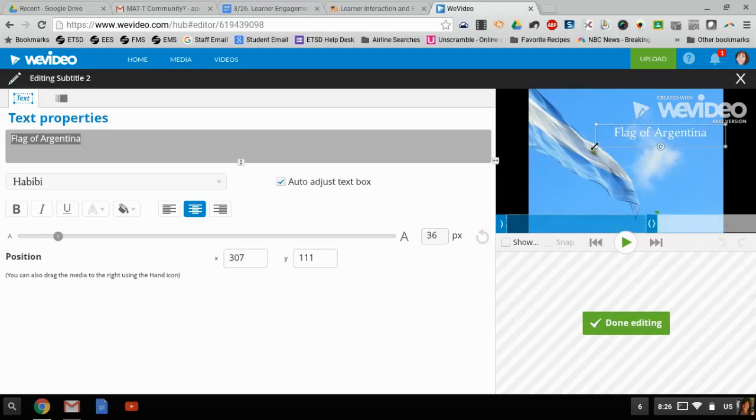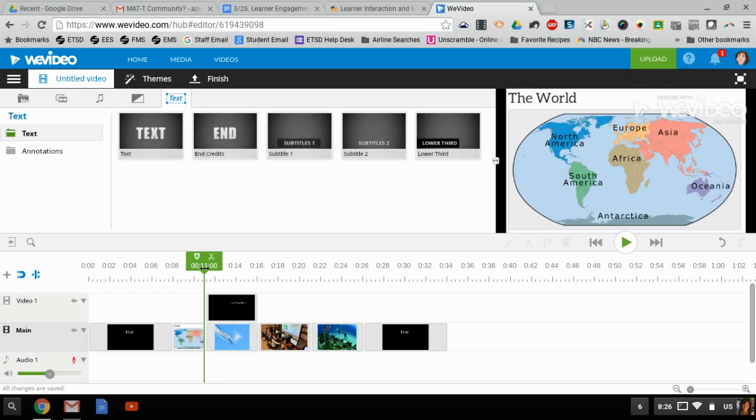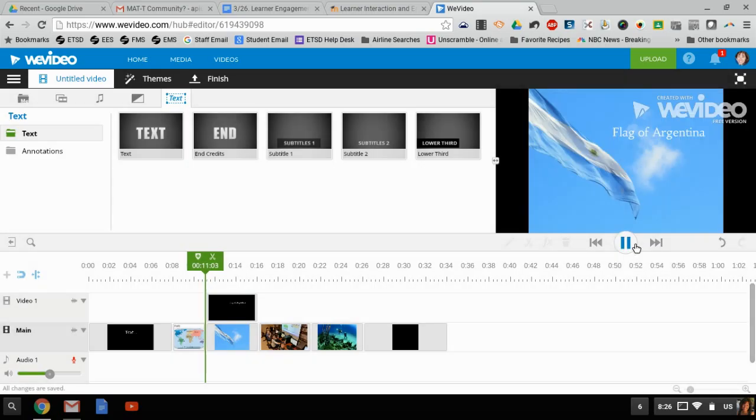You can grab this box that your text is in and make it smaller if you want the text to wrap, or you can drag it out like I just did, and there it is. This will appear over the slide that's playing, as you can see on my timeline. If you want to test it out, you can grab this playhead, move it over here, and watch how the subtitle plays while my flag photograph is also being shown.